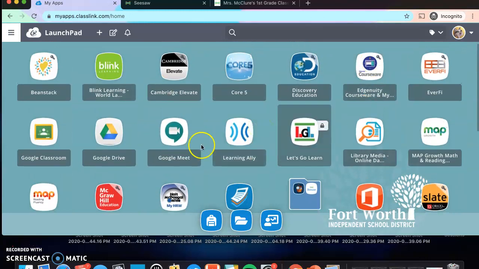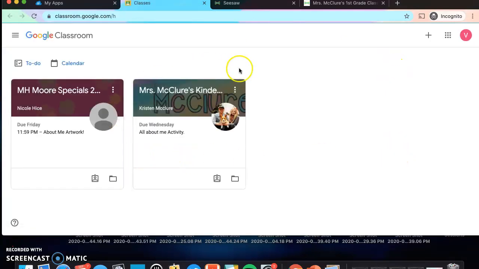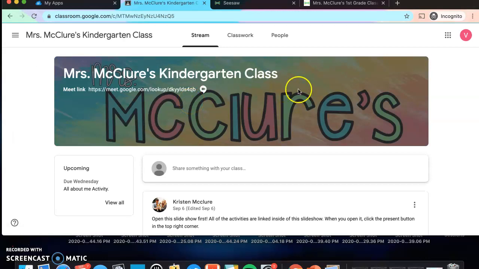As soon as they enter into ClassLink, they're going to come over here and click Google Classroom. And once they click that, it's going to open up all of their classes that they are enrolled in. I have already gone in and enrolled everybody inside of my class and inside of the specials class. So this is where they would do work for music, art, and PE. And then this is my classroom. So you're going to click here to see my classroom.